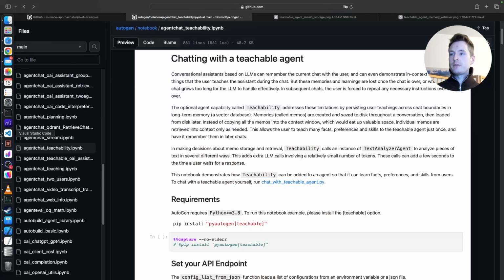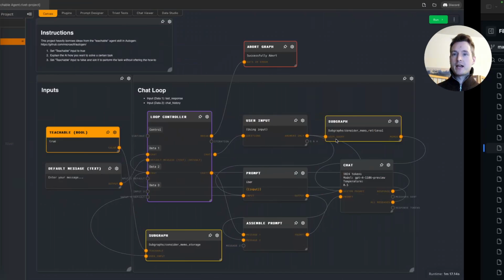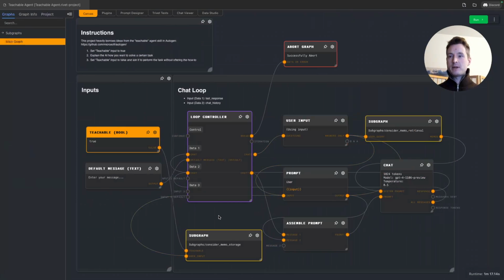So let's go to Rivet and I will just show you first, before we even do anything else, what this means. So the idea is that basically we can talk to an agent and that agent will remember things, not just in our current session, but really long term.